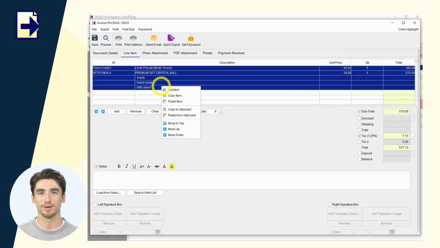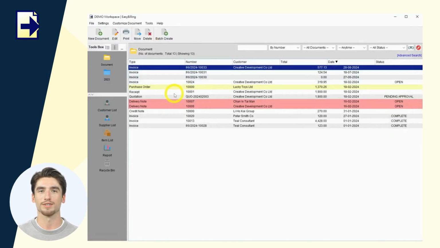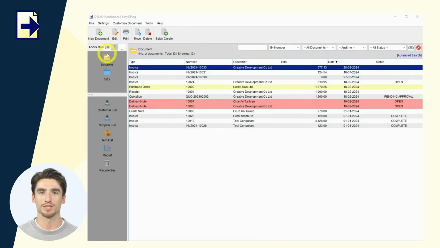Right-click on the selected items and choose Copy Item from the pop-up menu. Now, open the document where you want to paste the copied items. For this example, we'll open a new invoice, but you can use any document type.